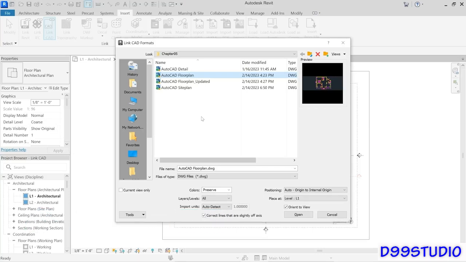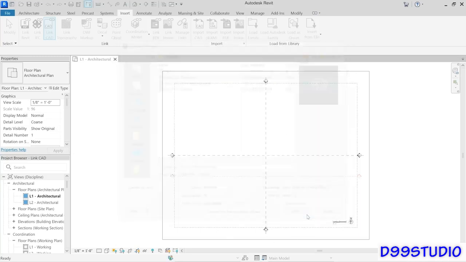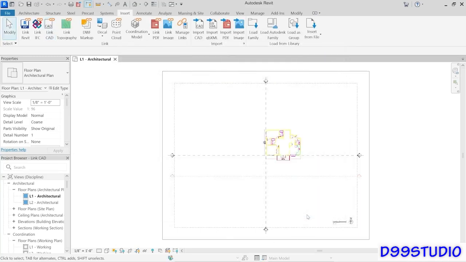And there are three settings at the bottom of the dialog that I want to direct your attention to. Over here on the right, we have the positioning, which is set to origin to internal origin. I'm going to leave that just the way it is. In the middle, we have colors, which is currently set to preserve. I'm going to leave that set just the way it is. And then finally, over here on the left, we have this current view only checkbox. And for this example, I'm going to leave that unchecked. So let's go ahead and click open here, and you'll see the file appear.